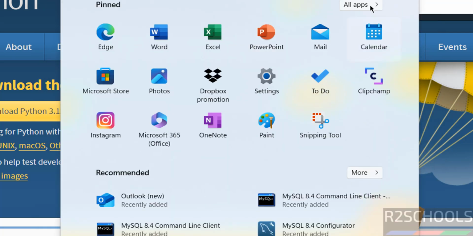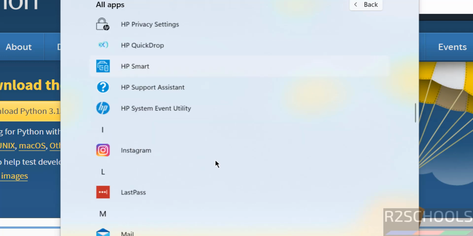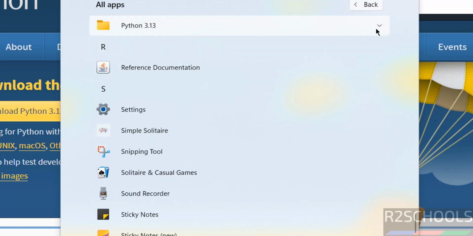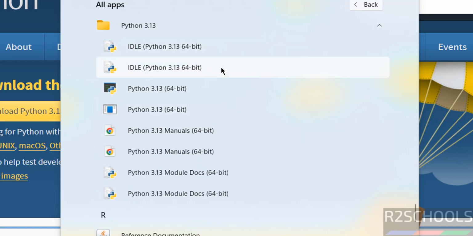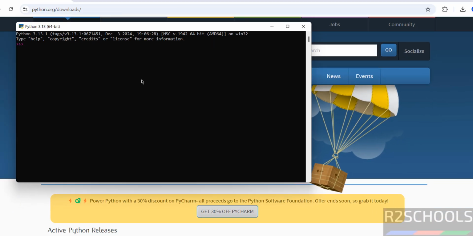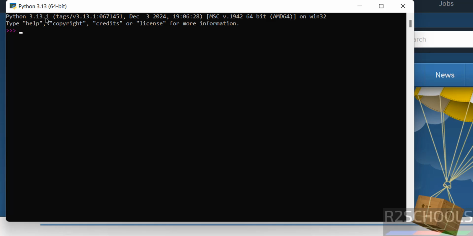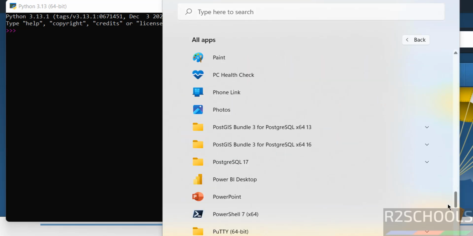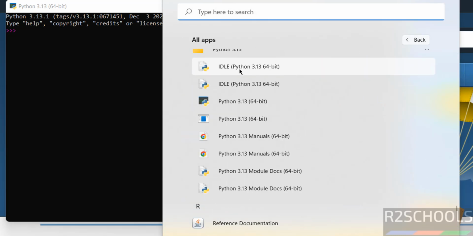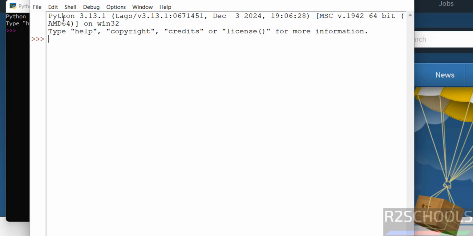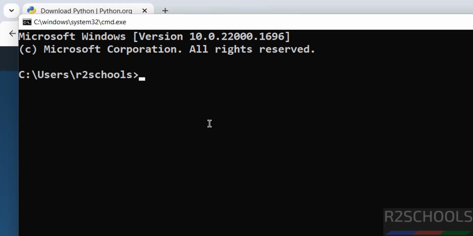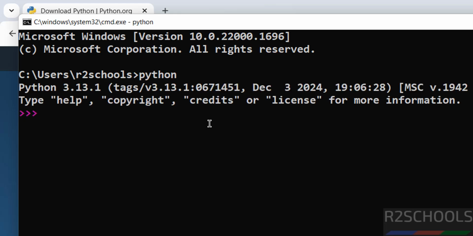Now go to start. Click on all applications. Scroll down, Python 3.13. Click on drop down. See, here we have the tools like IDLE and Python shell. Click on any one of them. See, we have installed Python 3.13.1, or go to the same folder, open IDLE. Click on Python IDLE. See, we have installed Python 3.13, or you can open cmd, then type python. See, we have installed Python 3.13.1.